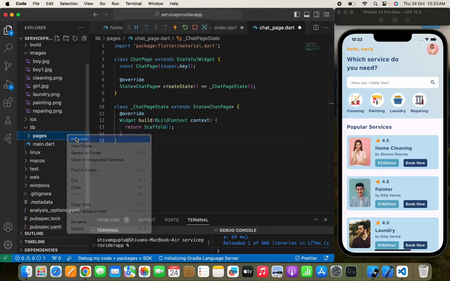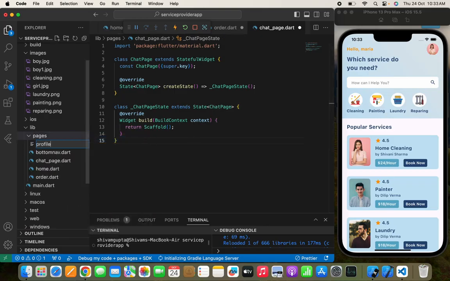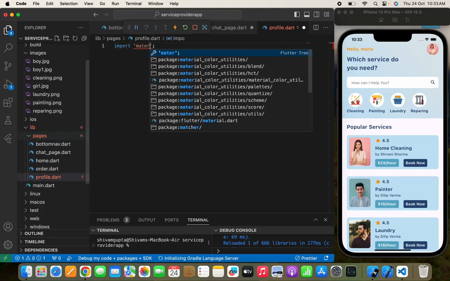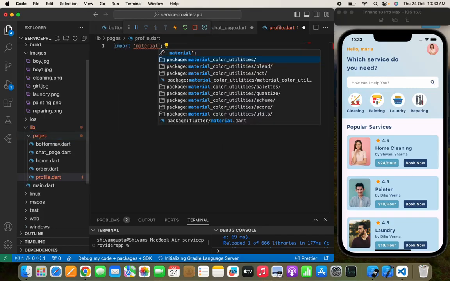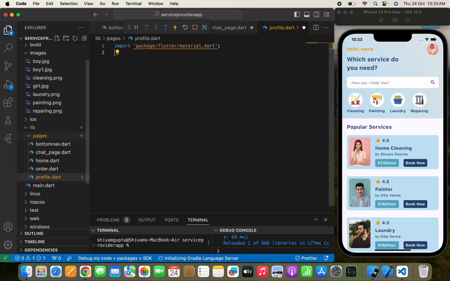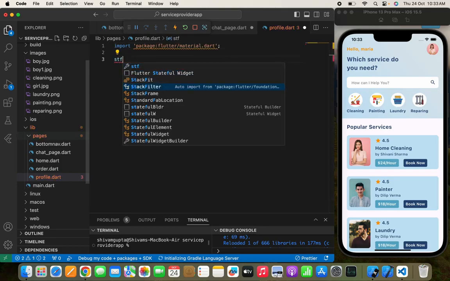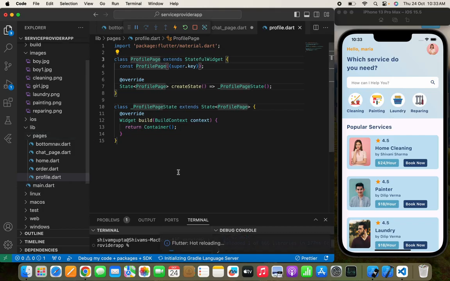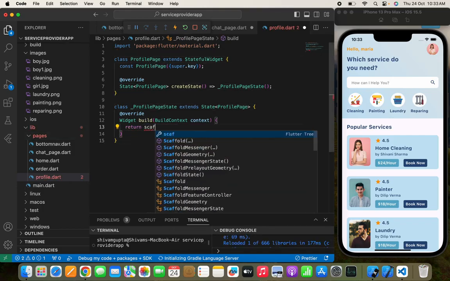Last page is profile page. So we'll again create a profile page. So we'll write profile dot dart and we'll again import by using material dot dart and a stateful widget which will be a profile page. Now we need to write scaffold again here.